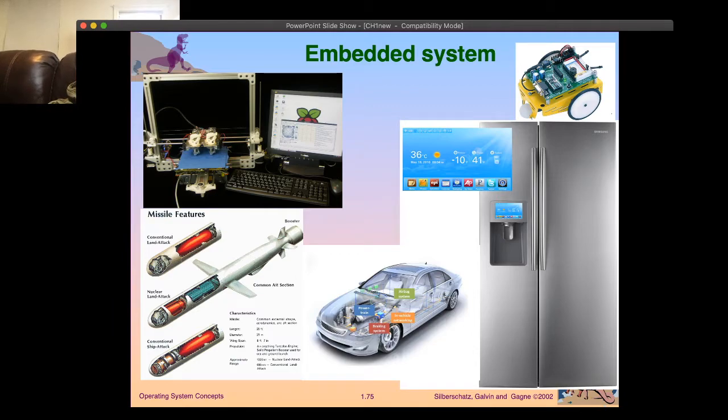If I ask you what are the systems displayed on this screen, which are hard real-time and which are soft real-time? I think the answer is that the Tomahawk or smart bomb is hard real-time. The computer control car system is hard real-time. The refrigerator, robotics or 3D printer can be soft real-time.